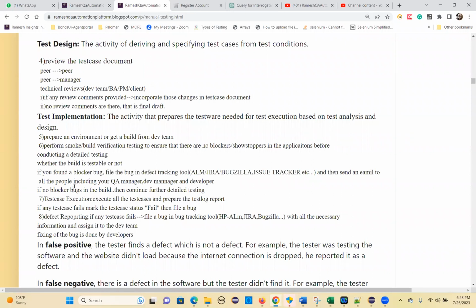Once the environment is ready, environment ready means what? Developers have completed their coding and they deployed the code in the environment. That means it is ready for testing. Once it is ready for testing, you will first perform the smoke testing. Yesterday I mentioned, you will perform the smoke testing. Smoke testing means build verification testing, whether the build is stable or not, application is testable or not. That is what you are going to check.